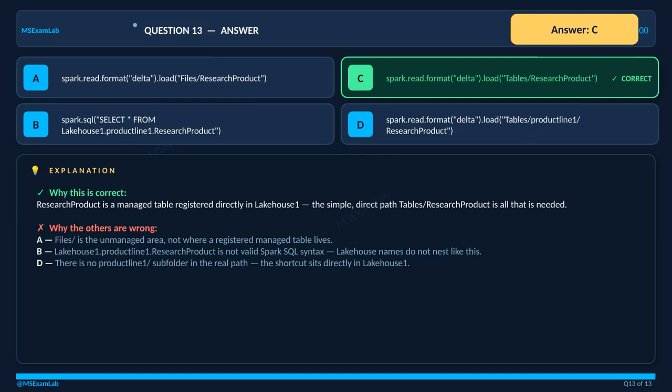Option B. Files/ is the unmanaged area, not where a registered managed table lives. Option C, lakehouse1.productline1.researchProduct is not valid Spark SQL syntax. Lakehouse names do not nest like this. Option D, there is no product line 1/ subfolder in the real path. The shortcut sits directly in Lakehouse 1.